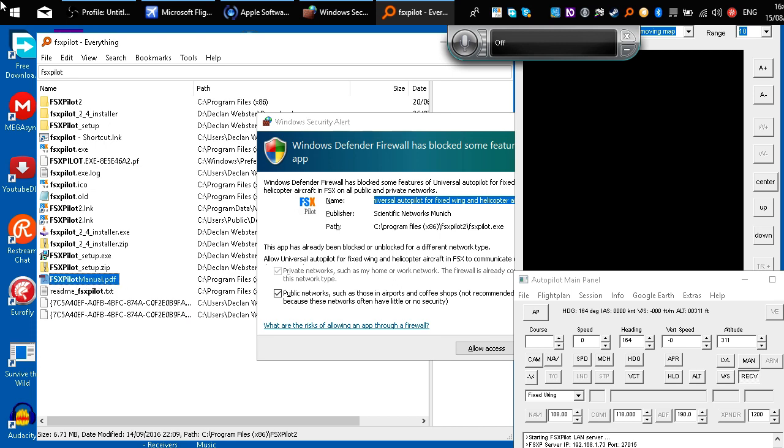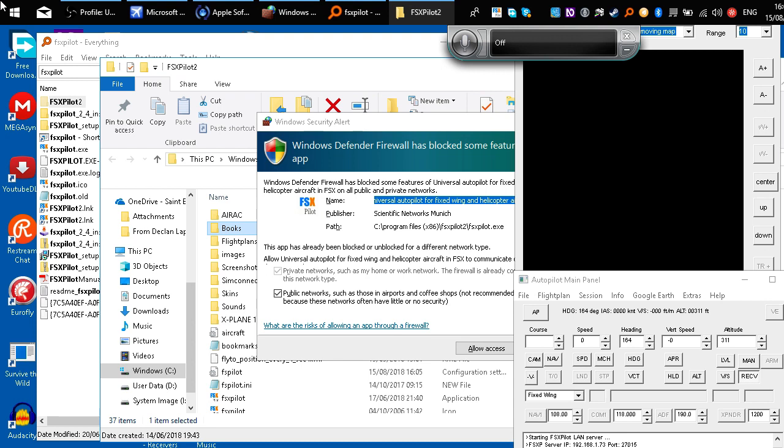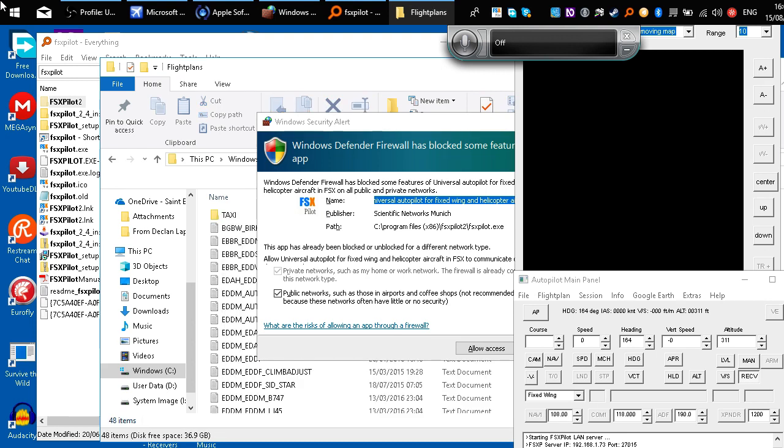I have no idea what it's doing actually. Right, we want the home directory. FSX Pilot 2. There we go. Let me show you where mine is. Path C, Program Files x86. I don't know where your FSX Pilot will be, but this is what you want. Go in here. Books, 2 of 37. Flight plans, 3 of 37. Flight plans folder. I don't know what it was doing there. Apologies about that. It's just Windows Explorer being strange.